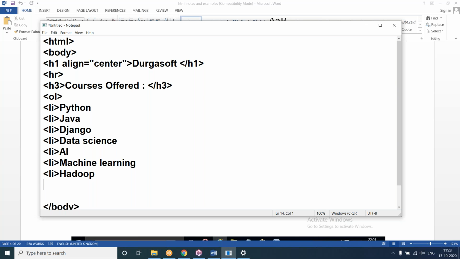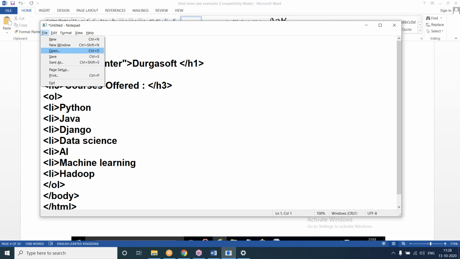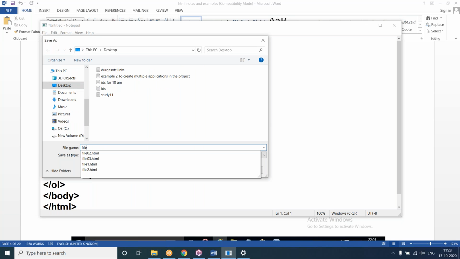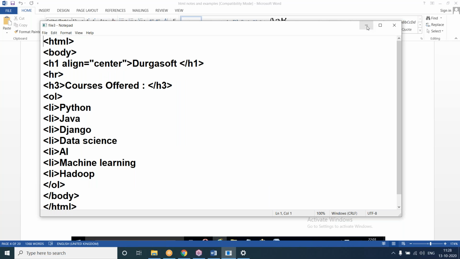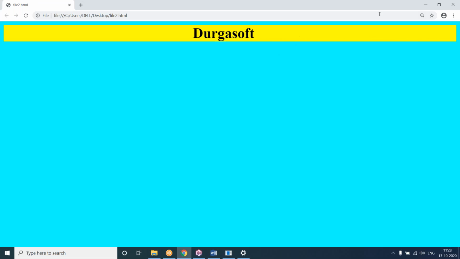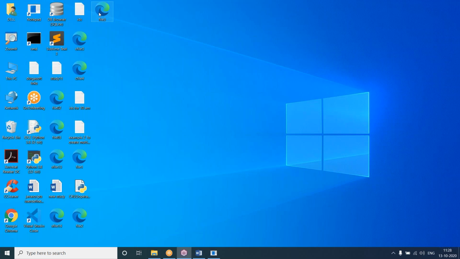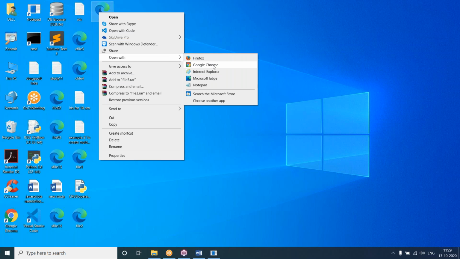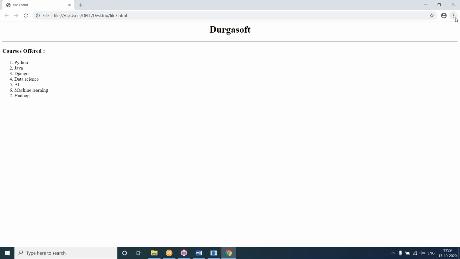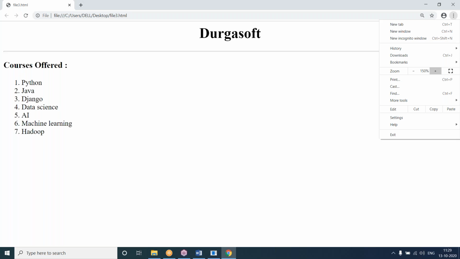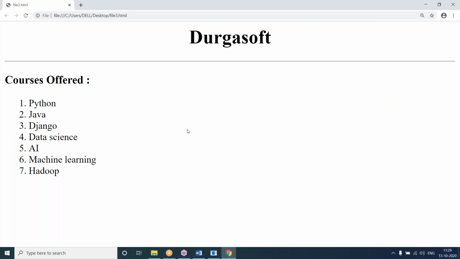So here LI means list item, and here I'm using slash OL, the closing tag for the ordered list. I'll save it as file 3.html. So here you can see it is showing like this. The default is numbers only.